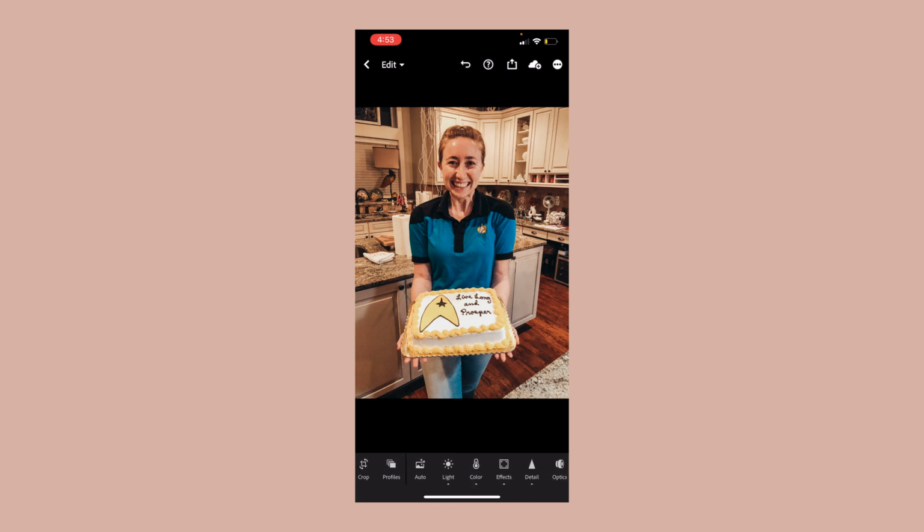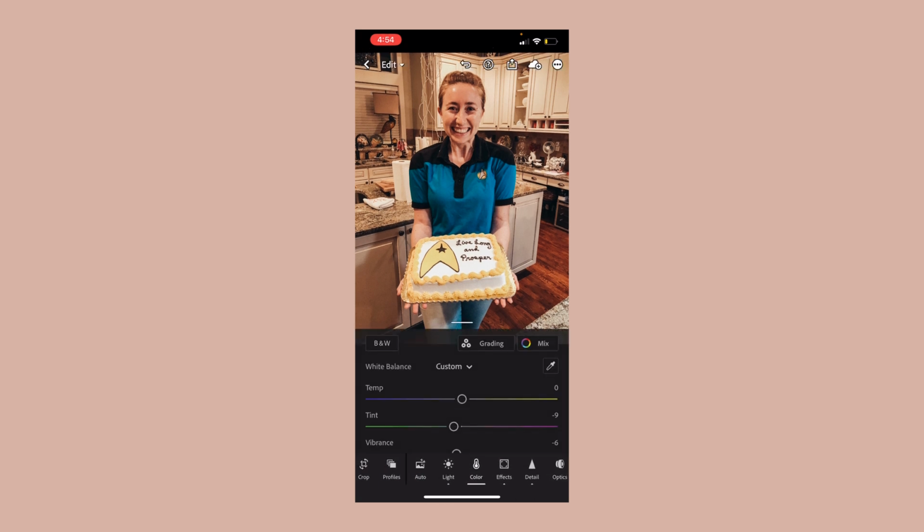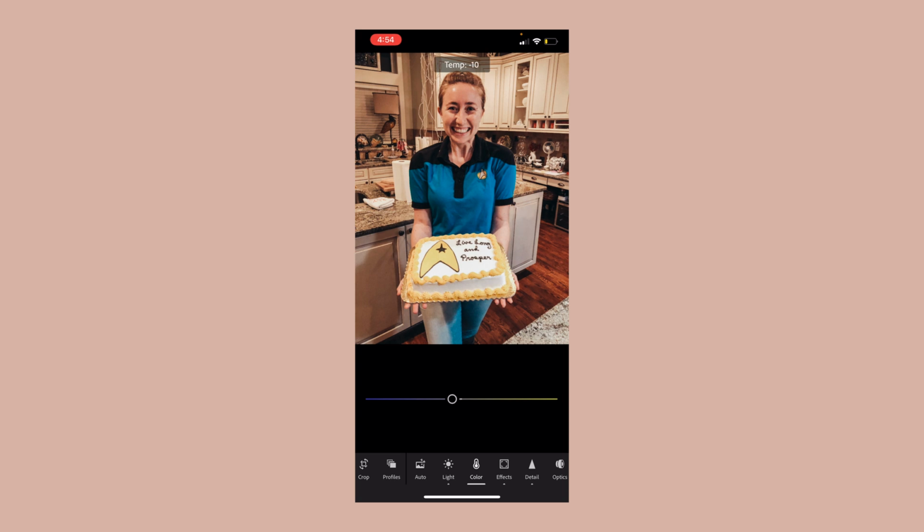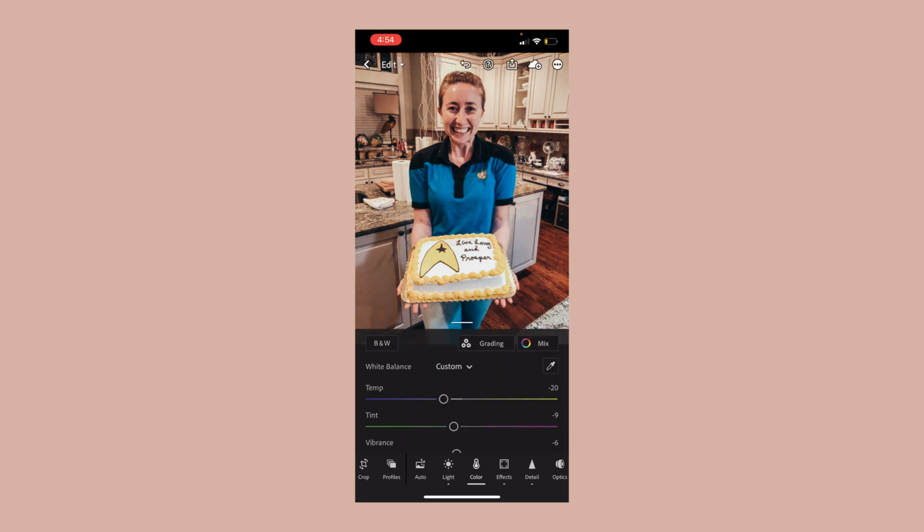So let's go over to the Colors tab. And on the top gradient of temperature gradient, I'm going to select it and bring it over to the left to make the photo just a little bit cooler. So before and after, and I think that's a huge difference. So I'm down to -20 on my temperature.